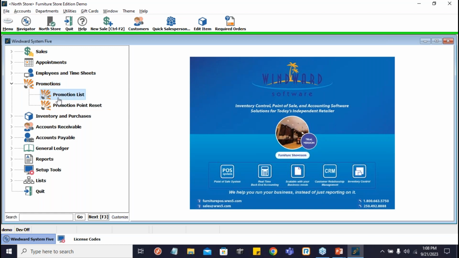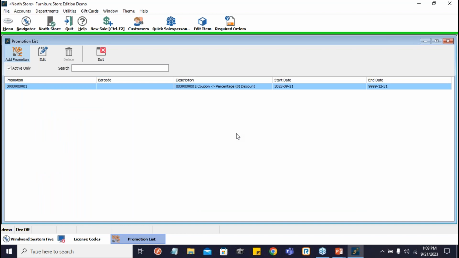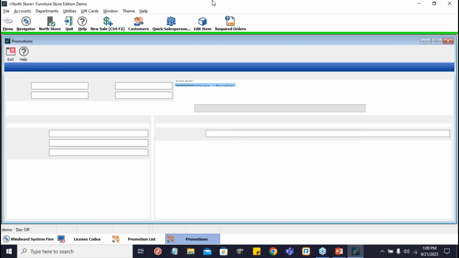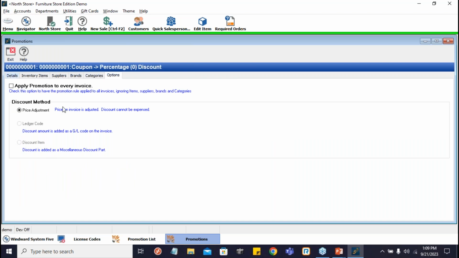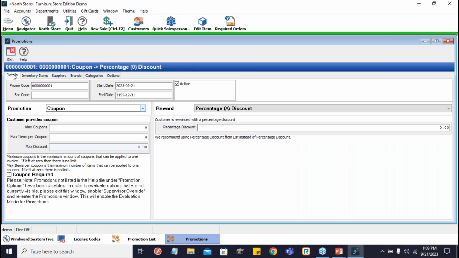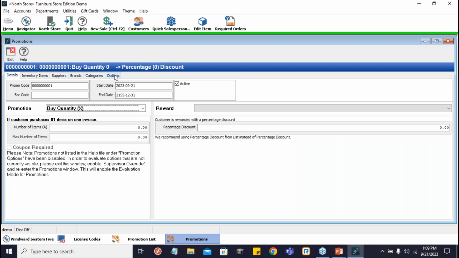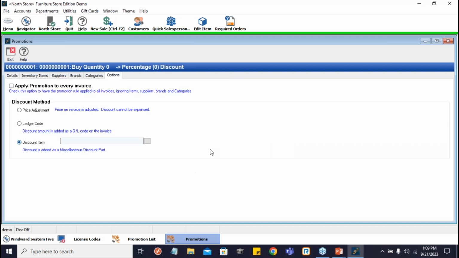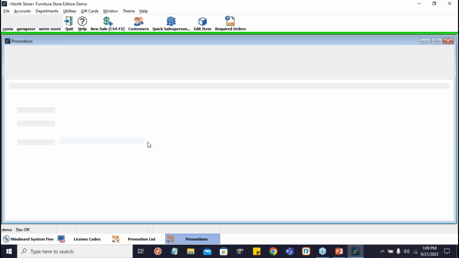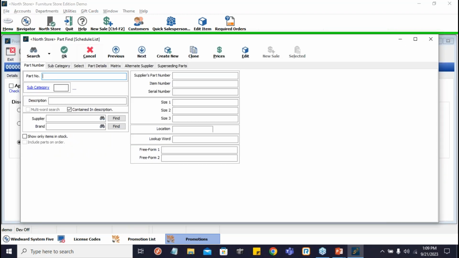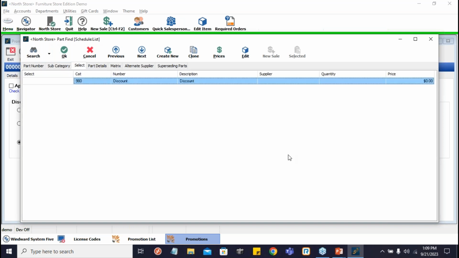So I'm gonna create a new promotion rule here. Okay, and go to the options tab and select, oh sorry, that should be by quantity, and then select the discount item, select this little box, and this will pull up, and then select the discount item, and click OK.